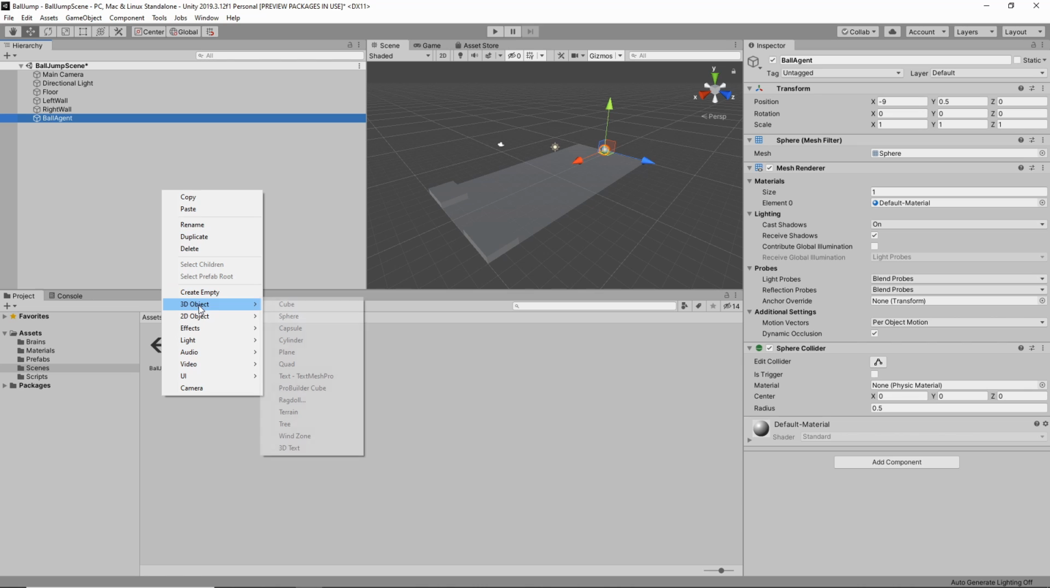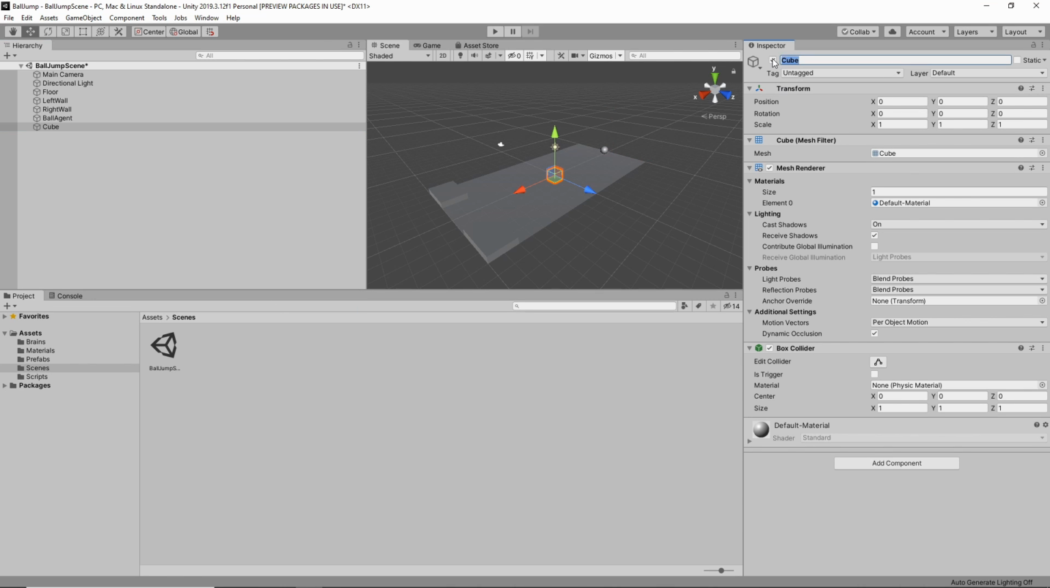For the target, we need to create another cube. I'm going to name it target and set its position to 12, 3 and 0. But in this case, it's just so that it looks good in the setup, because we'll later write code that randomizes the target position in a specific area when running the simulations.